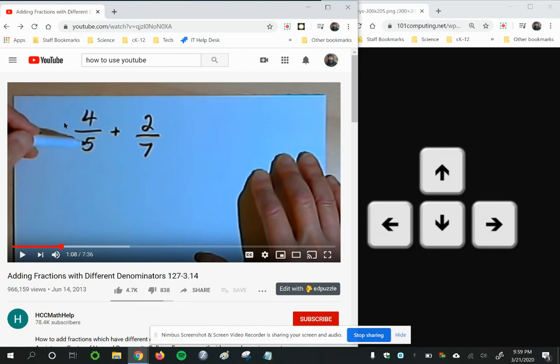If you're on your phone, just double tap on the left side of the screen to go backward 10 seconds, double tap on the right side of the screen to go forward 10 seconds. Something that's really useful, if you have a teacher like me who talks too fast, you can actually slow down the video, or if you have a teacher that just drones on forever, you can actually speed up the video.